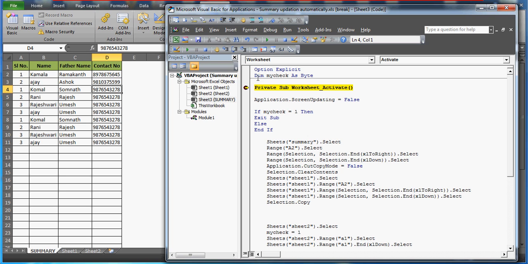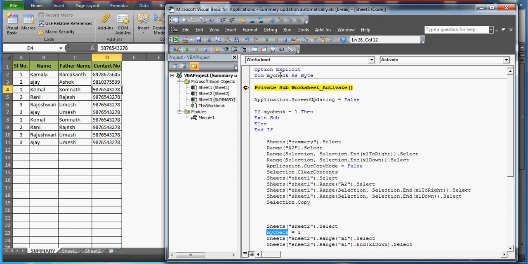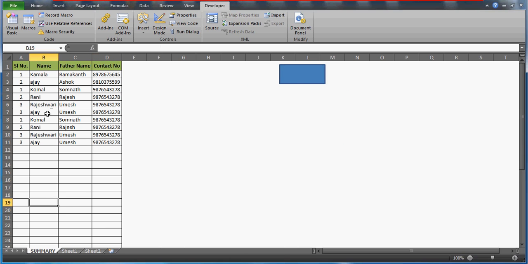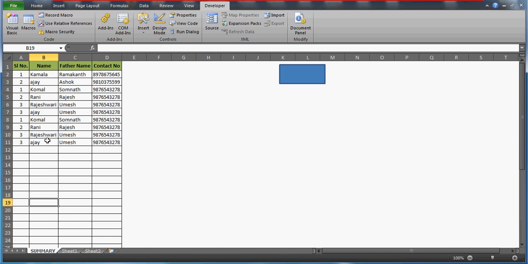So I declared this myCheck on the top to make it the public variable, so that the next time this macro runs from here, after taking the value 1 from this myCheck, it should not lose its life, right? So let me quickly run this. There we go. So we got the data, I think. Okay.